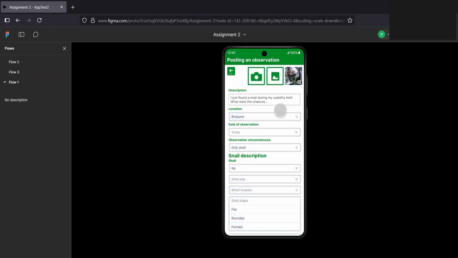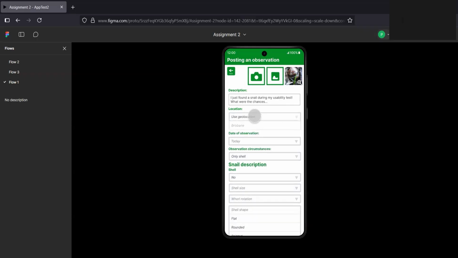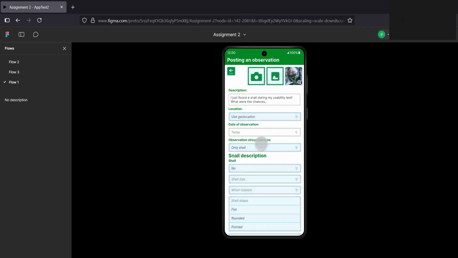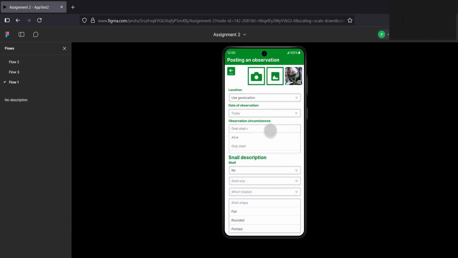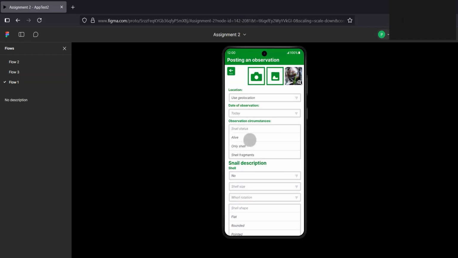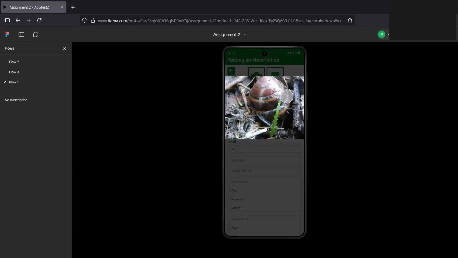So I just found a snail during my usability test. It was a rare occurrence. Everyone did that. We can select a location. We can use geolocation. That sounds better. That observation is today. I see. It seems like it's alive. It's probably inside the shell.